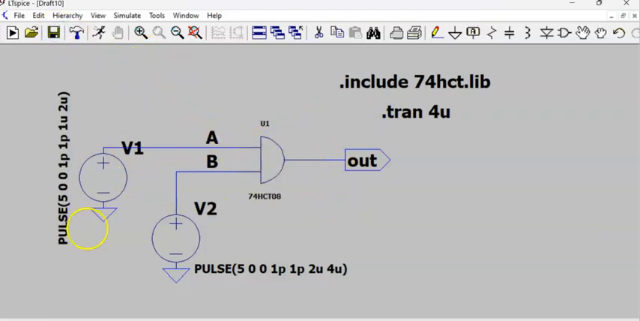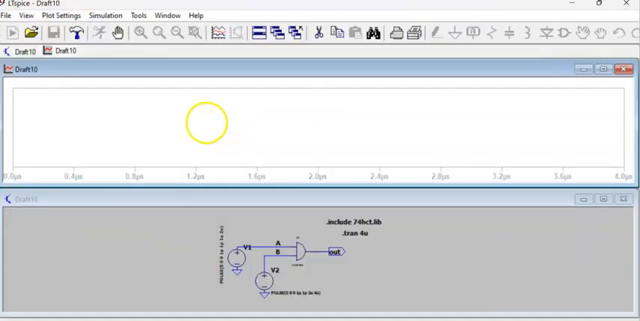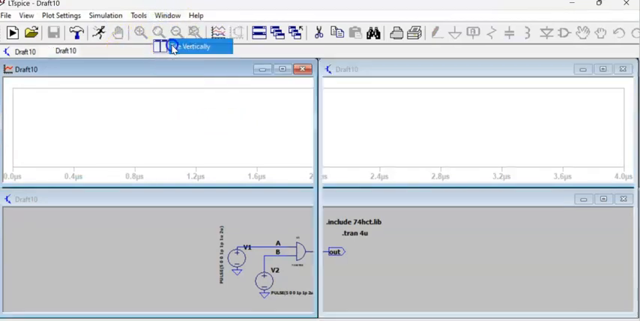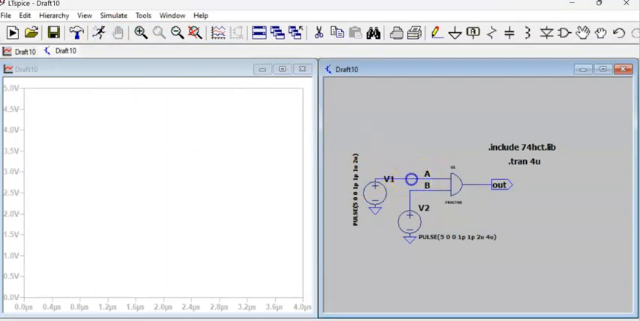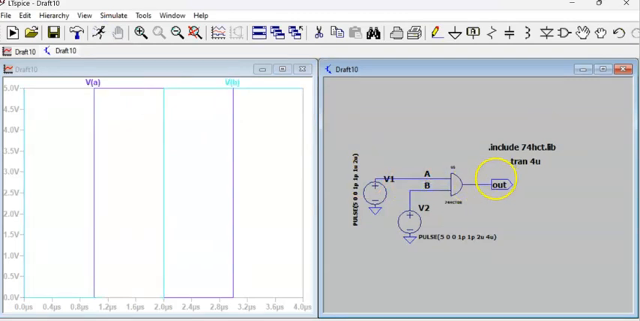I have done the logic diagram, I have given the stimulations to the voltage sources, I have included the 74 library, and I have given the transient analysis for 4 microsecond. Now you run the simulation. Normally I prefer to tile vertically. Now here you have to give A, what is the pulse, B, what is the pulse, and what is the output pulse.